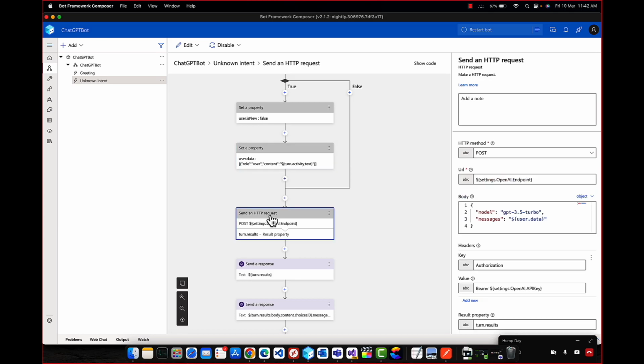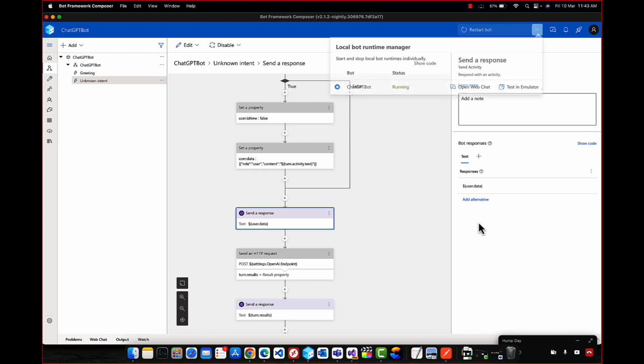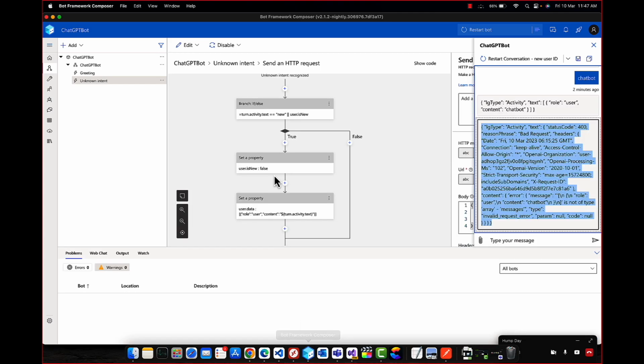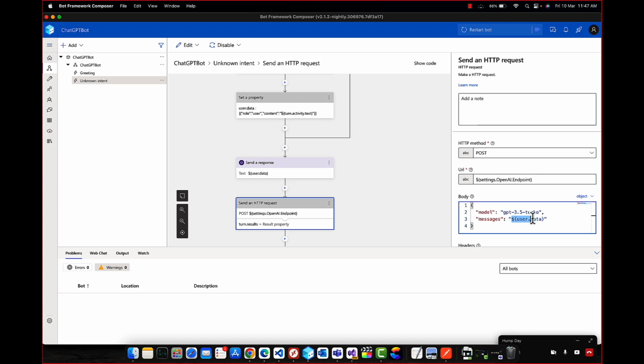Okay, let's print that value up here. User.data. Let's try something: by passing the content directly as a JSON. Like, hardcode this for now. So messages.